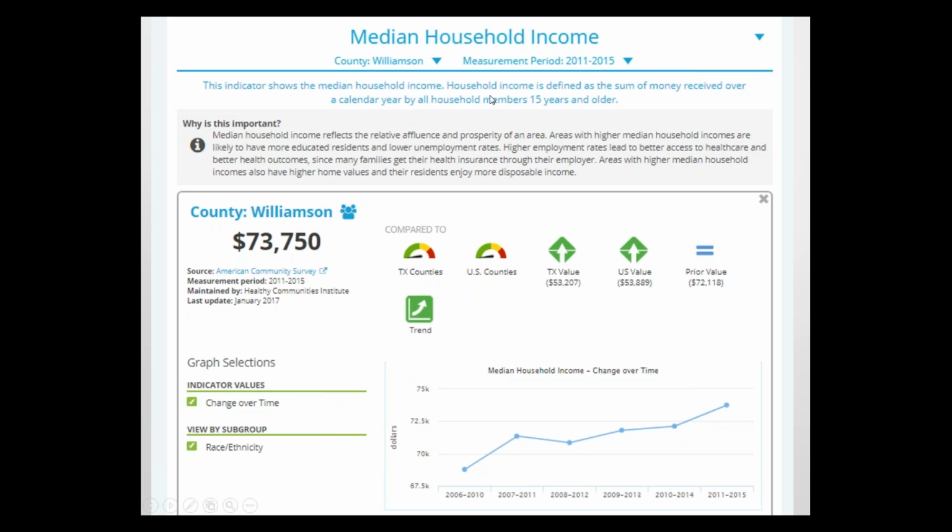Right below, you'll see the definition of the median household income, and so this is a great way to hone into what this indicator actually is. It says household income is defined as the sum of money received over a calendar year by all household members 15 years and older. So you know that this household income is not just for one specific person, but it's for the whole household, and it's for all individuals 15 years and older.